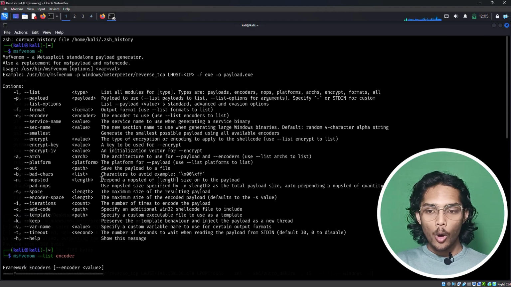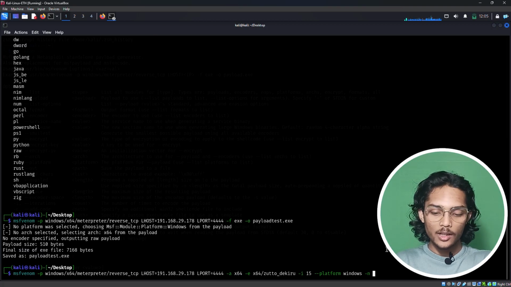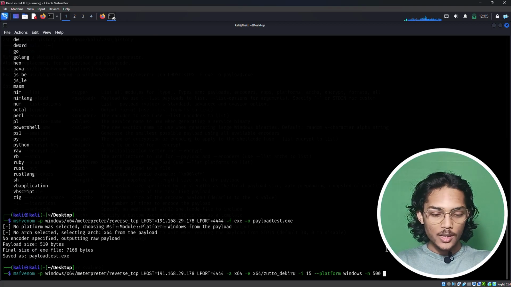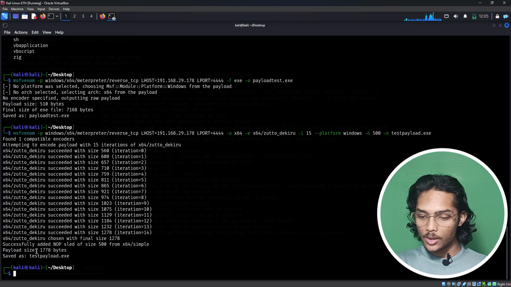NOPSLED means no operations sled. So let's go back to the terminal, and we will select it as 500 no operations, and then we will simply give it a name, and we will use the name testpayload.exe, and as we hit enter, you can see it took a lot of time because of the iterations, and its size is 1777 bytes, and it is saved as testpayload.exe.